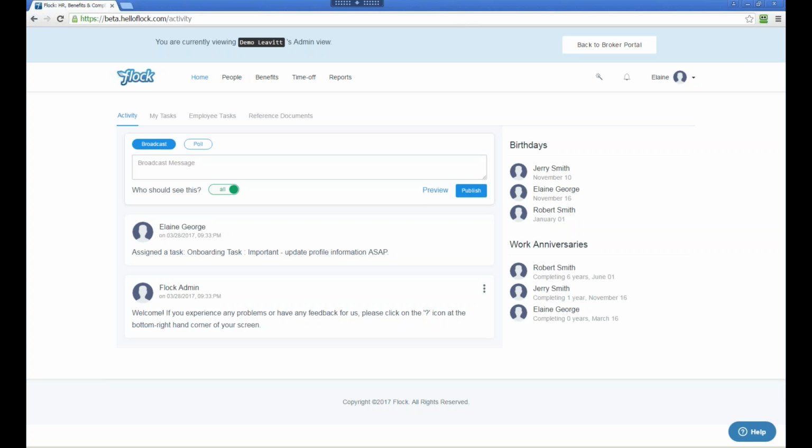Hello, today we are showing you a quick tour of the new look and feel of the LeavittHR powered by Flock system, and also a really exciting new functionality for the benefits election process.